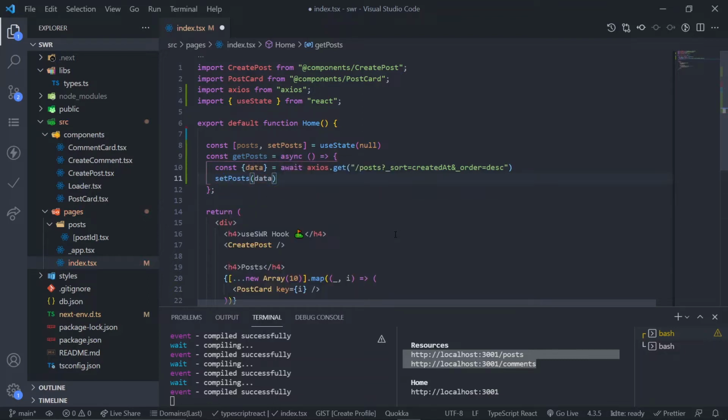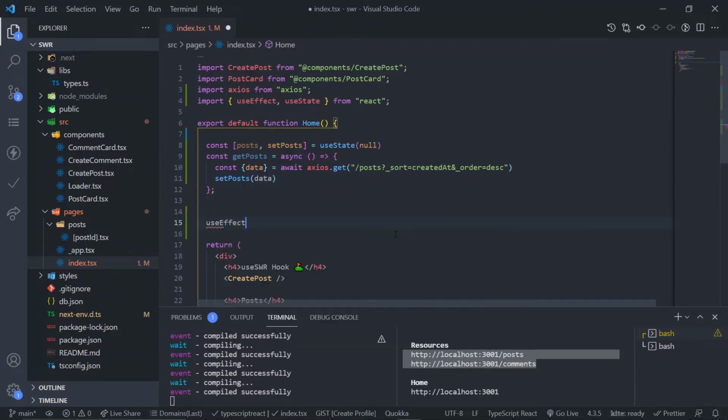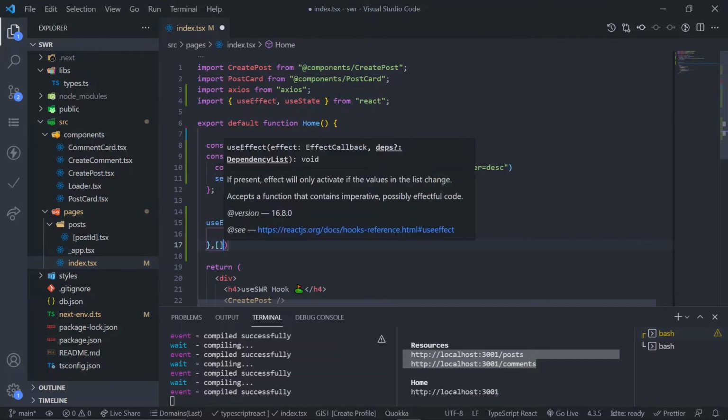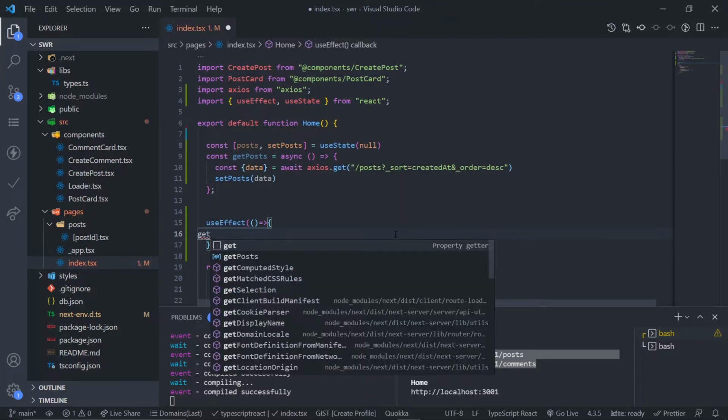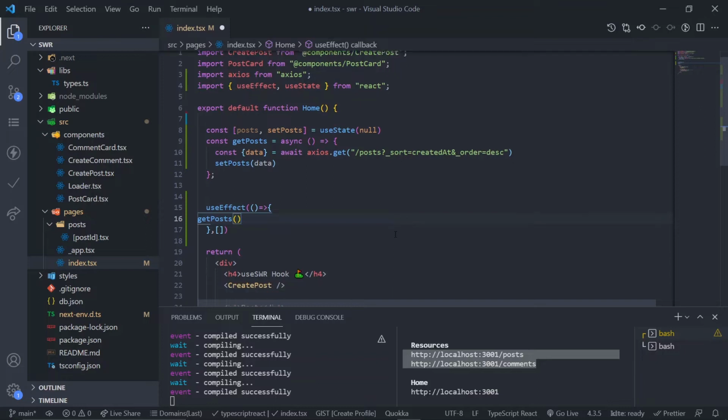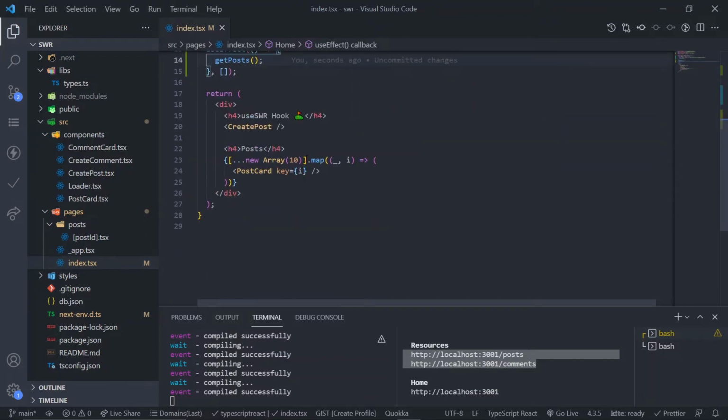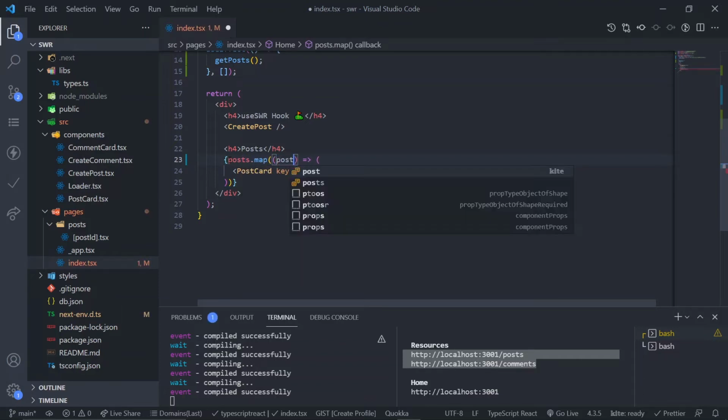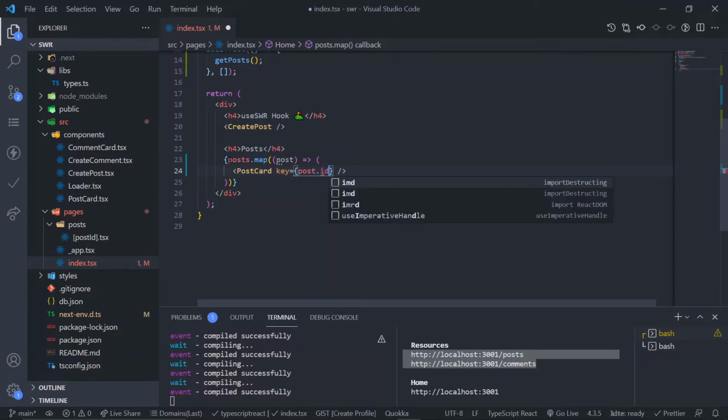Beautiful. Let's call this function when the component is mounted. useEffect. The dependency array should be empty. And then here just call this getPosts. Nice. And now just replace this dummy array with the posts. So just map over the posts array, get every post as post. The key should be post.id, and just pass the content, or you know what, data. Data is the post.